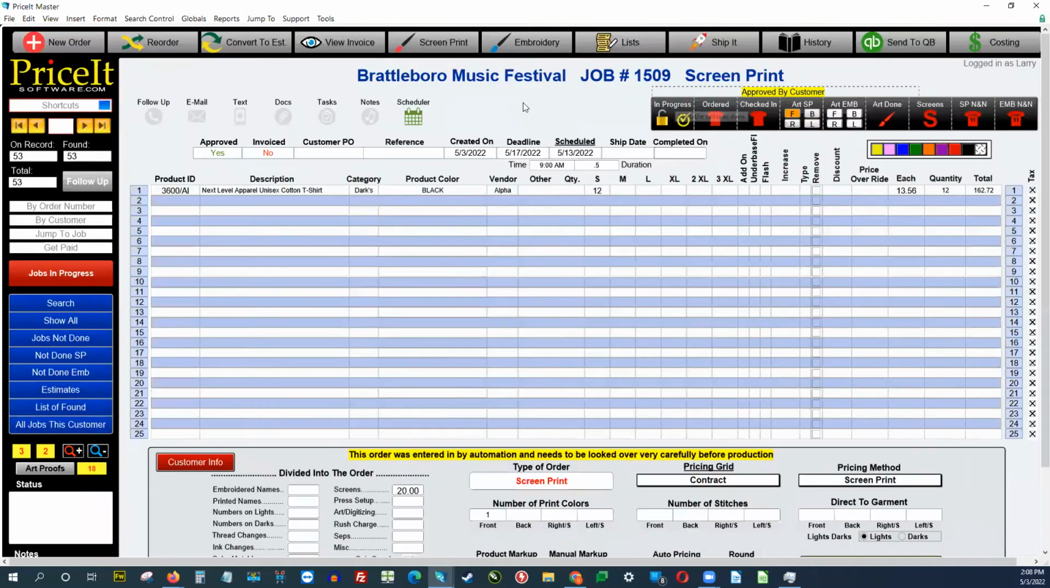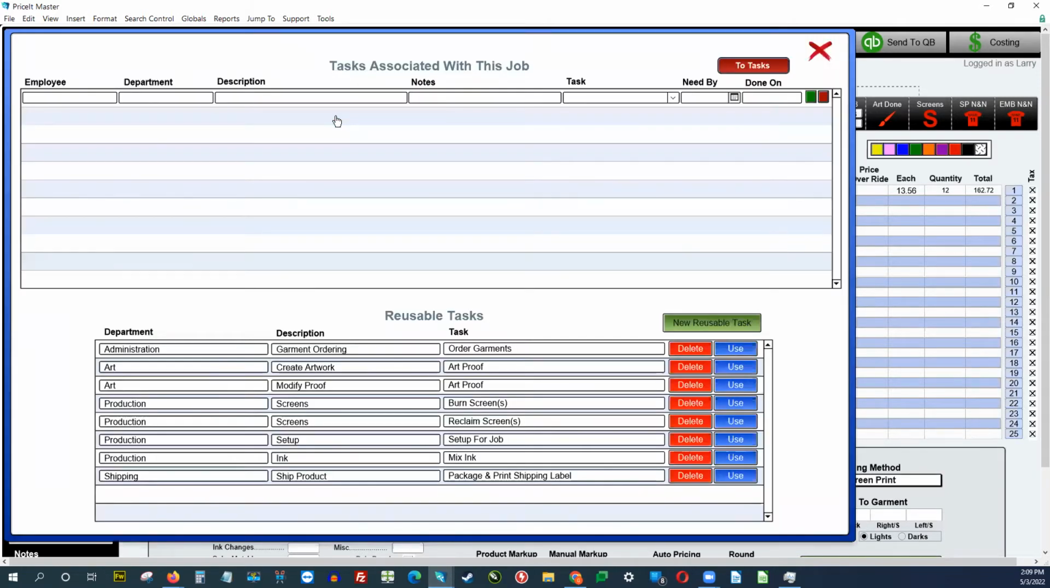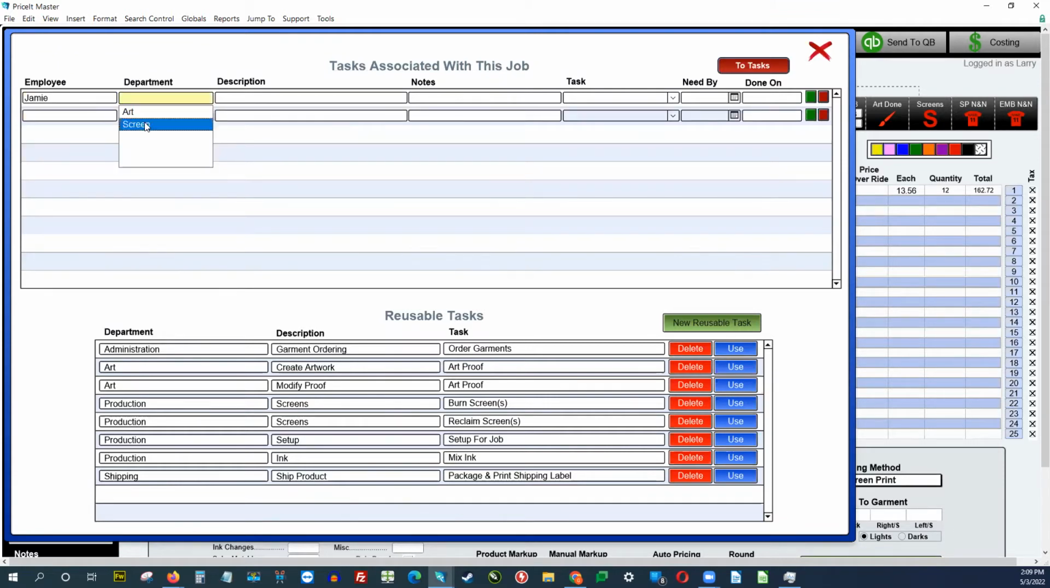All right. So now we have this job. We have some things we need to do to move it forward through the system. First thing we like to do is assign some tasks to make sure that things are getting done. So I'm going to come in here. I'm going to go into the task feature, and I'm going to start putting in employees and assigning them things. So maybe Jamie's going to work on screens. We say make screens, and then any notes associated. I'm just going to put notes. And again, we can just do screens.